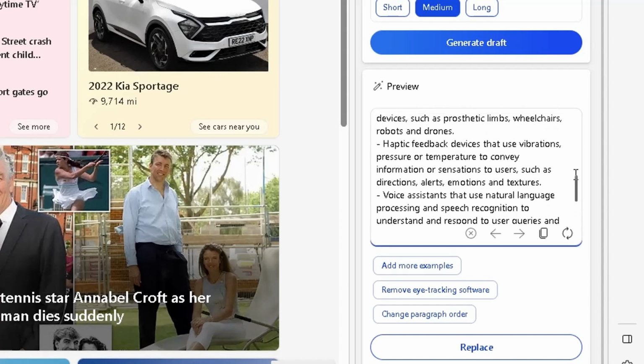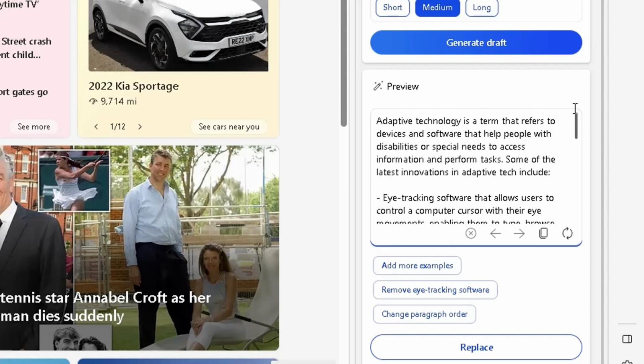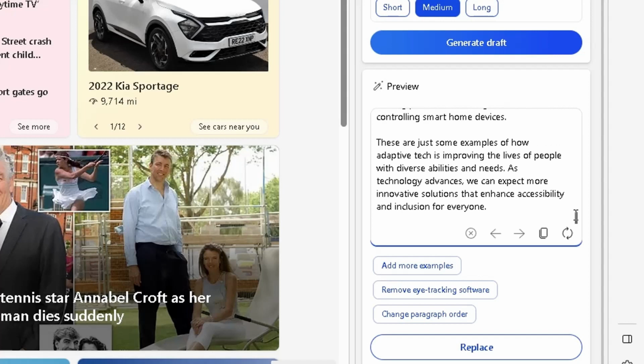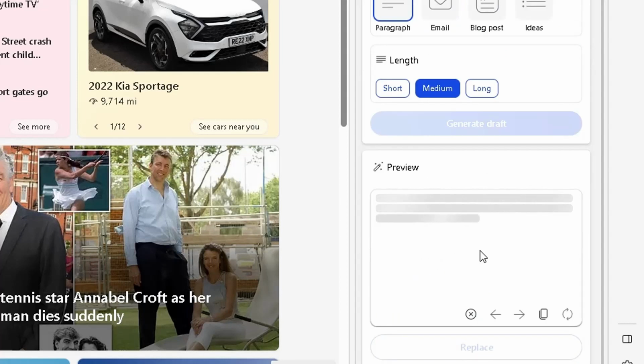But if I look through and I'm thinking, yeah, that's okay, that's a nice medium paragraph based on the information. But I can also ask it to add more examples, remove the bit about the eye tracking software, change paragraph order here. So I can do all that. So let me get it to add more examples. Click on here and it will go away and generate a response based on what I've asked it to do.